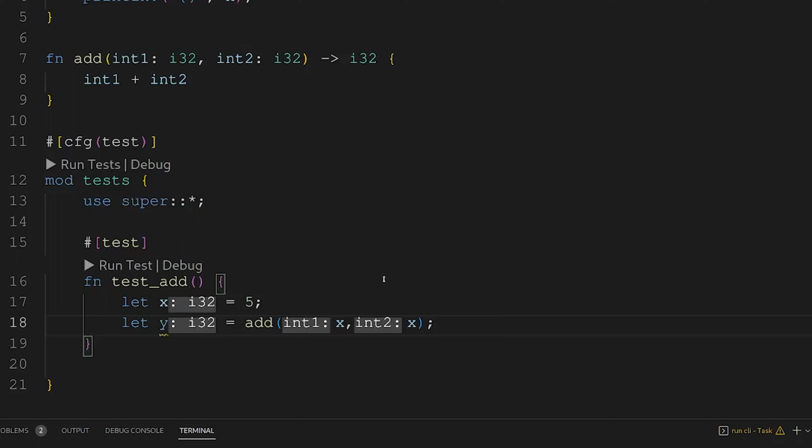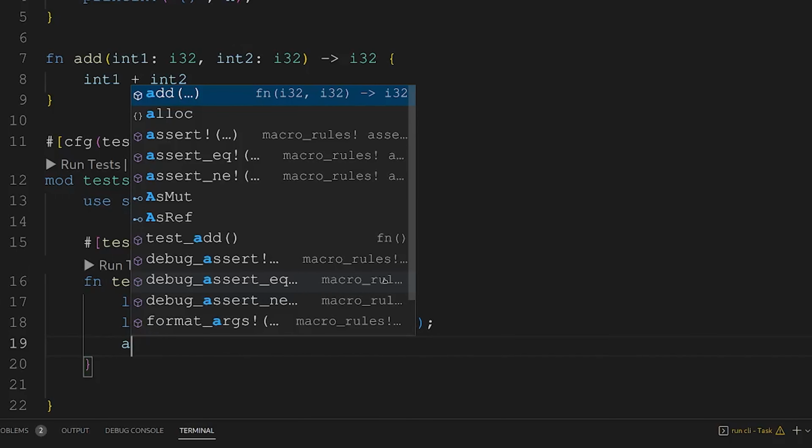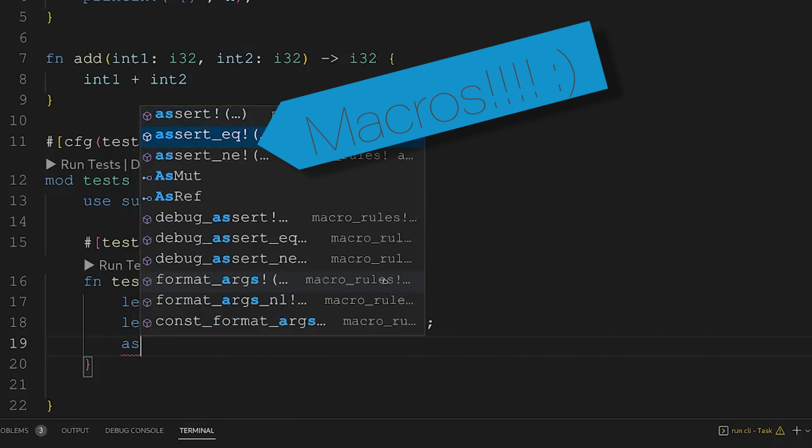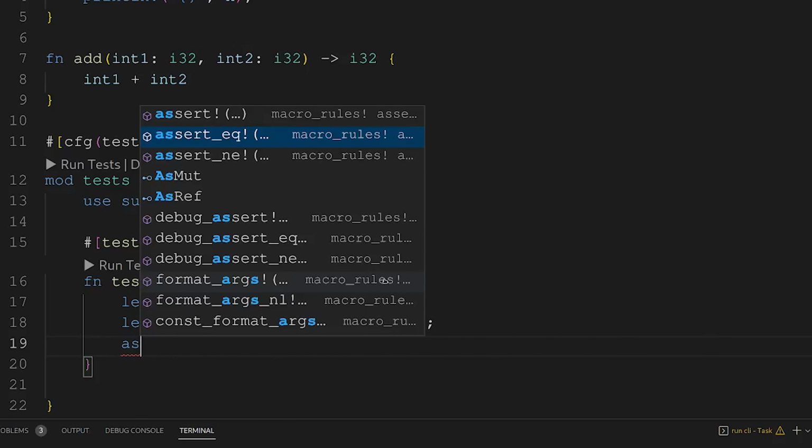So to do that, we're going to say assert, and we're going to assert that these things are equal. Straight assert is going to do it based off of true or false. So if you say assert false, it's going to always error. This is assert equal, so these are going to ensure that the two things are equal. And the last one here is assert not equal. It's going to make sure that the things are not equal.